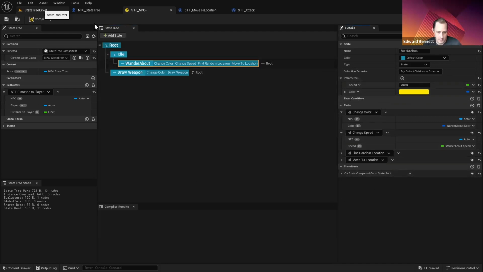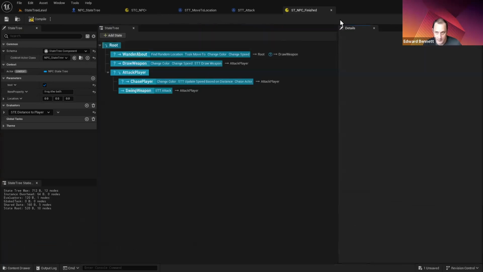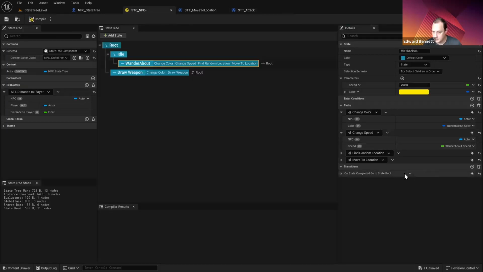But transition. Now we are going to need, I'm going to open up the finished version on the other screen, so I can make sure I get everything down. So on the transition, on the wander about, what I need is two transitions. The first one is on state completed, go to state root. That's fine. There's no problem with that. When it's completed, we want it to go back to the state root.